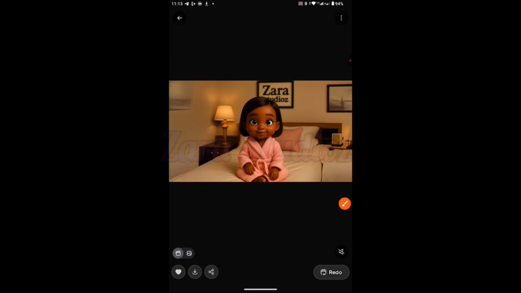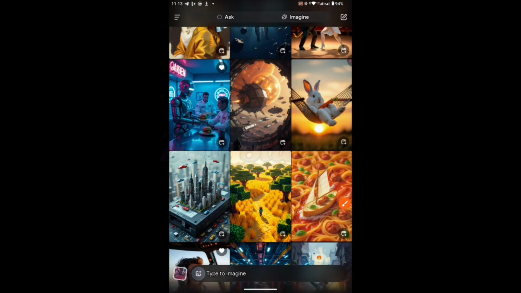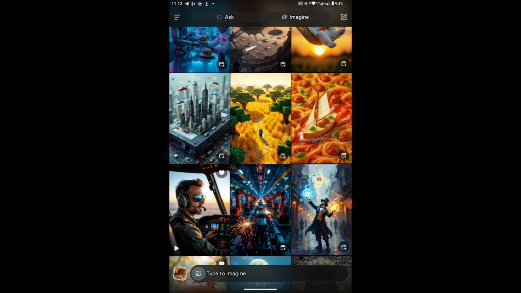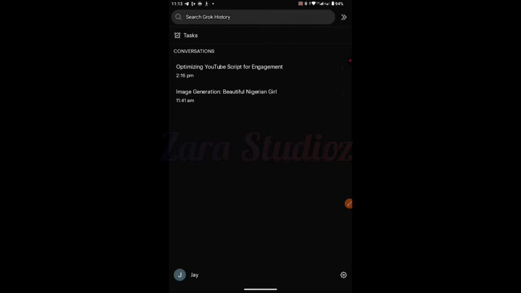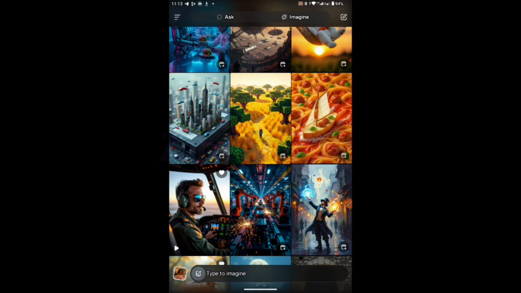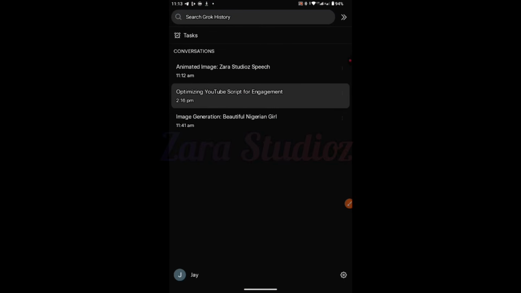A major downside to creating videos or animating your images using Grok is the fact that you don't have control over what happens or how the video comes out. You cannot input any prompts, and it just gives you whatever it wants. I also put the chat feature on Grok to test, and this is my observation.